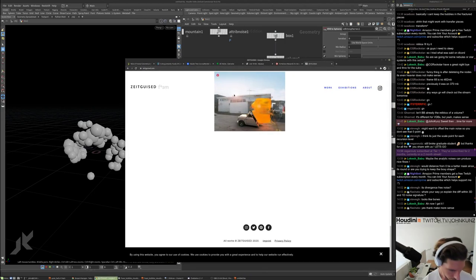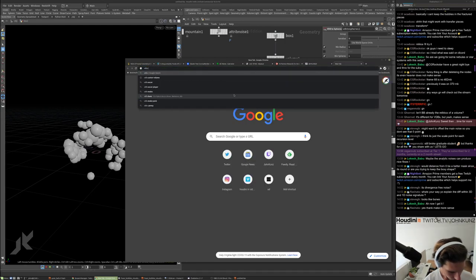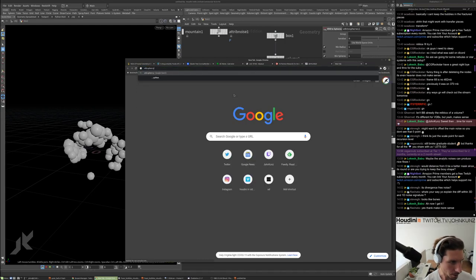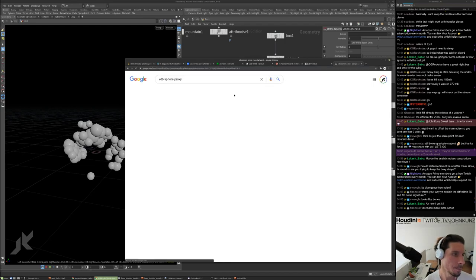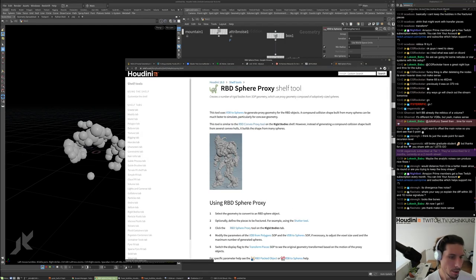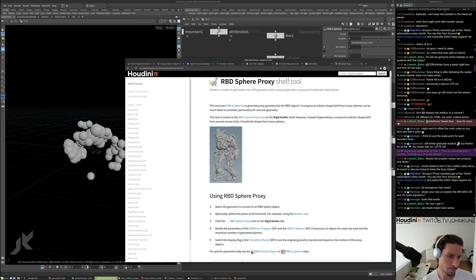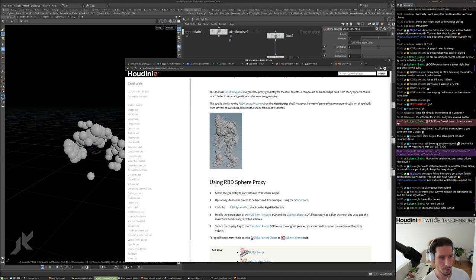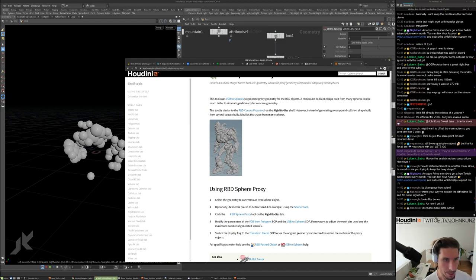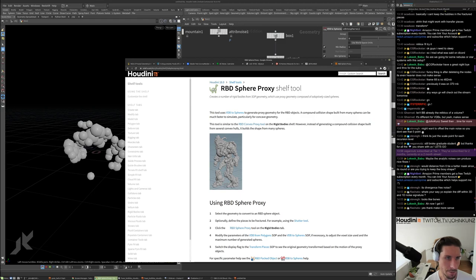There was the new shelf tool they added that's like this VDB sphere proxy. So you can even use this when you're doing an RBD simulation instead of doing the convex decomposition. Sometimes this is a nice way to represent convex holes, basically to create proxy geometry for the RBD solver to use to simulate stuff. They have this new shelf tool they added in Houdini 18.